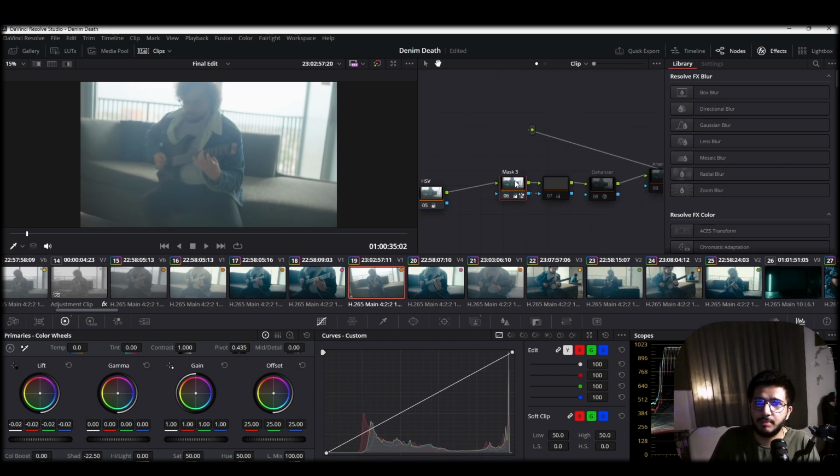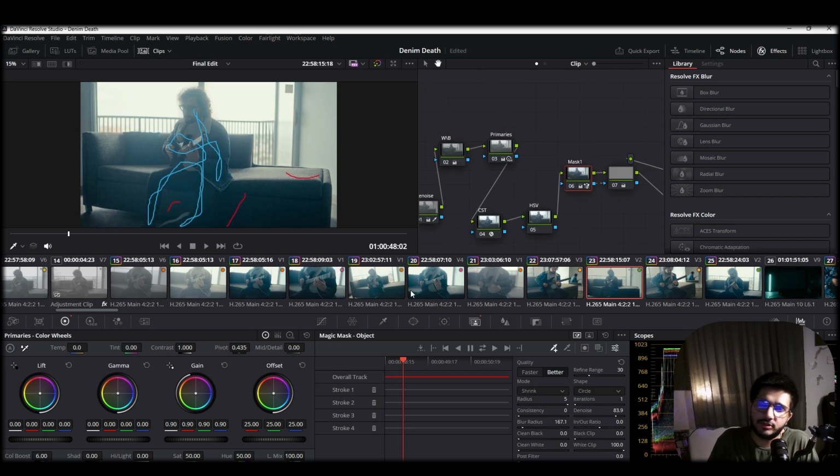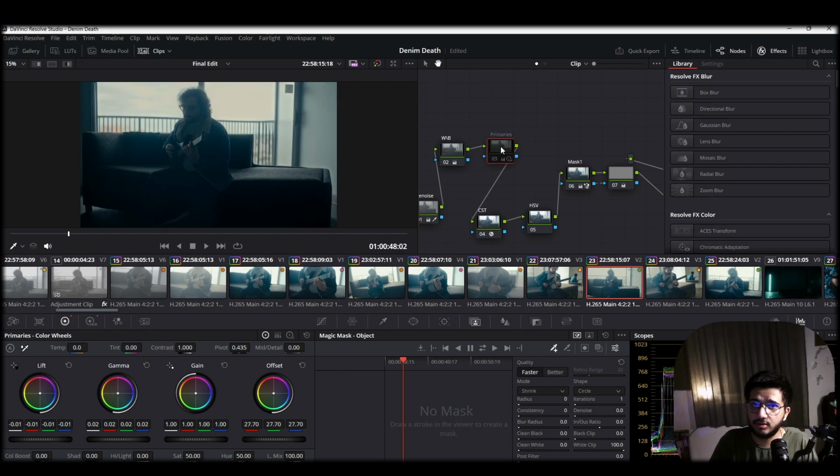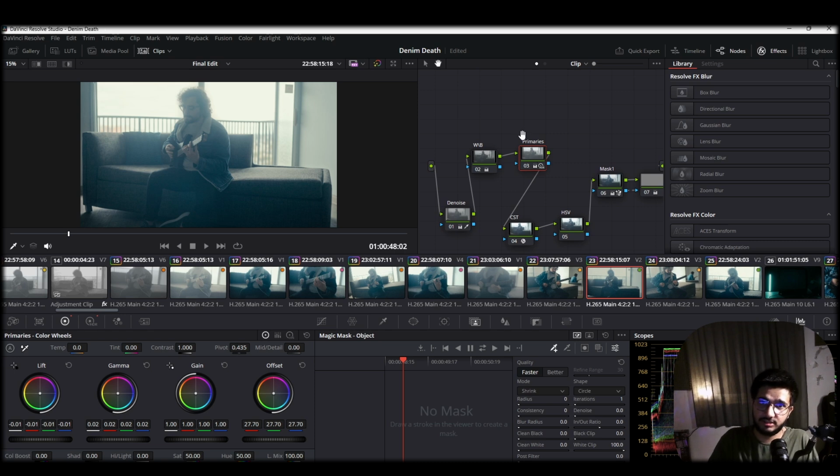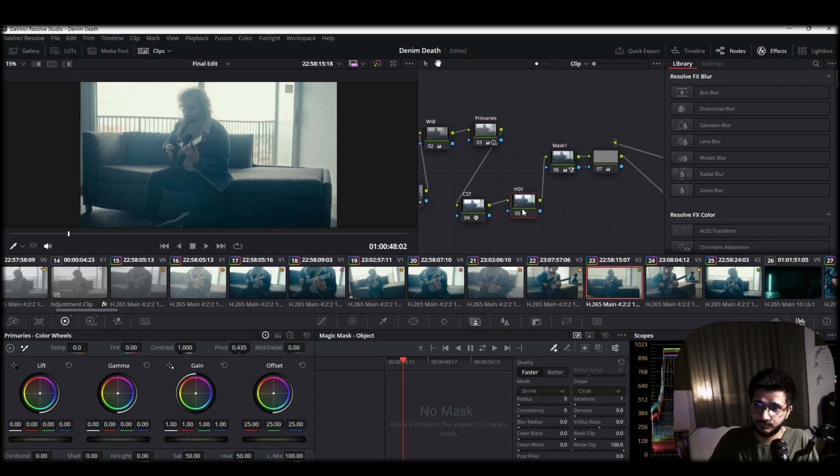And then there's this mask that's going on, right? Okay, so this was another shot that I think was difficult to handle because of a couple of things. Firstly, without the primaries, the shot was looking like this. The shot was this dark, and after primaries, it started to look a lot better.